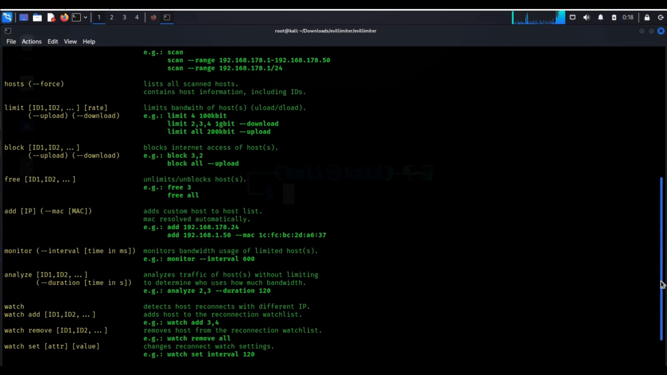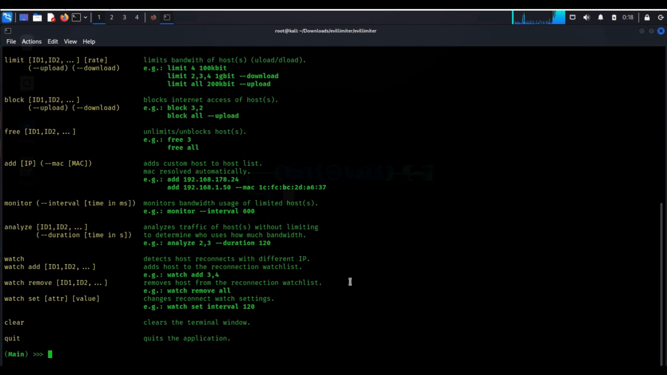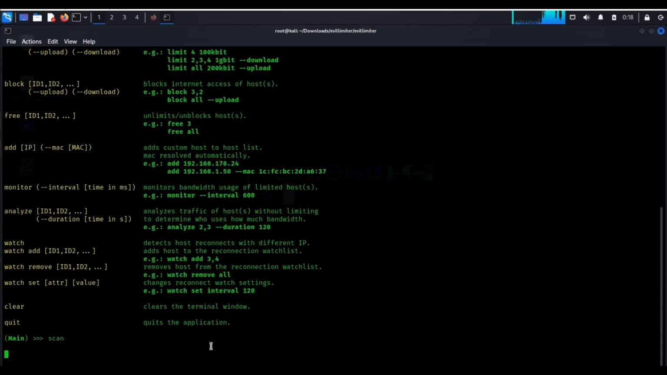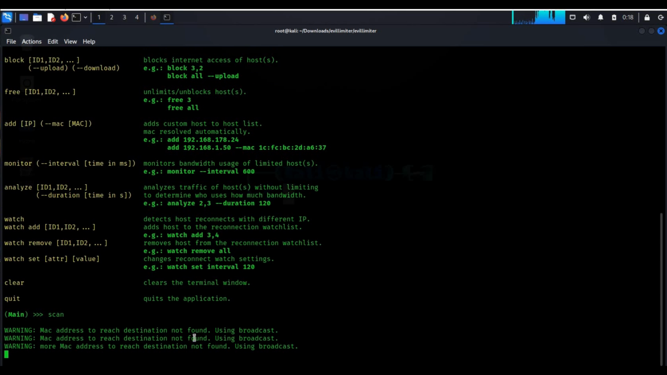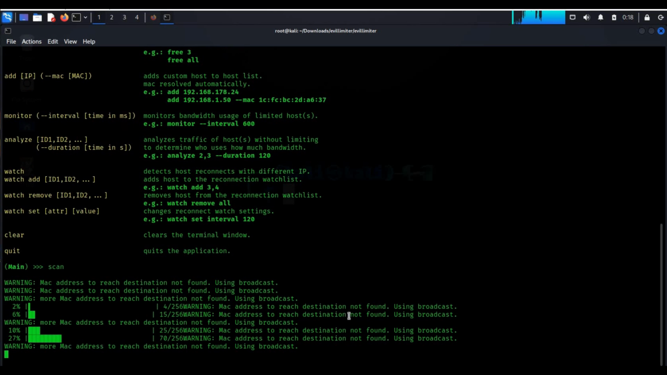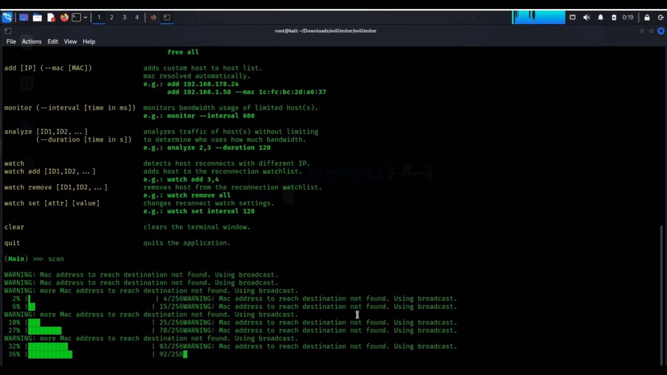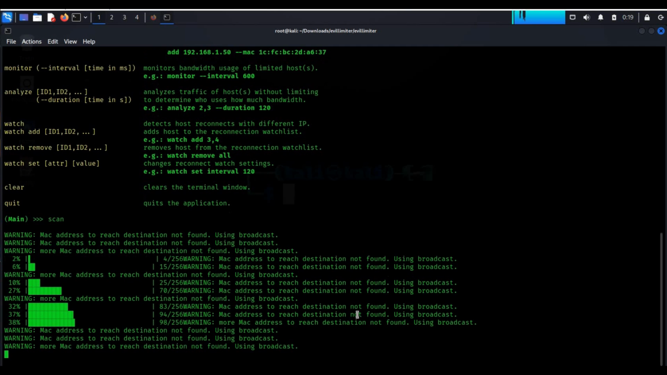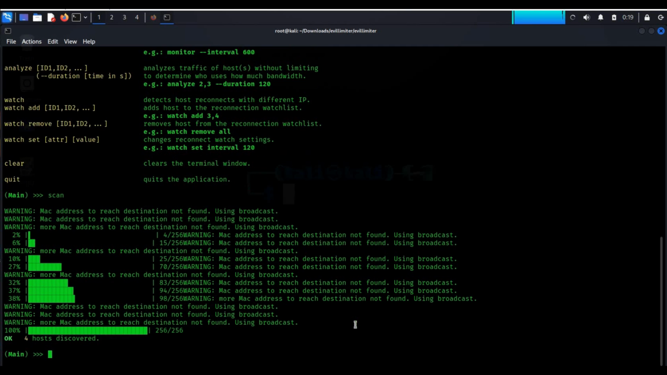First one is scan. Type scan, hit enter. Wait for a while, ignore the warnings. This will take a couple of seconds depending upon the number of devices connected to your network. Wait for a while, and after scanning, four hosts discovered.